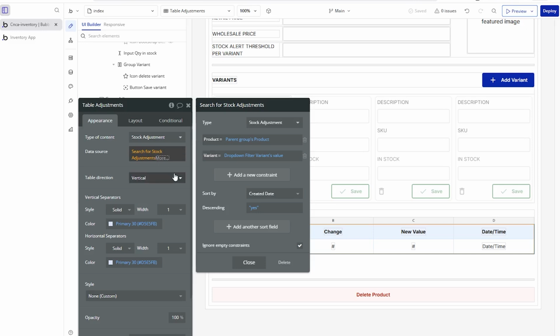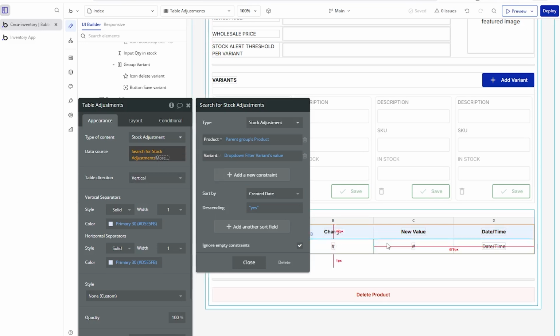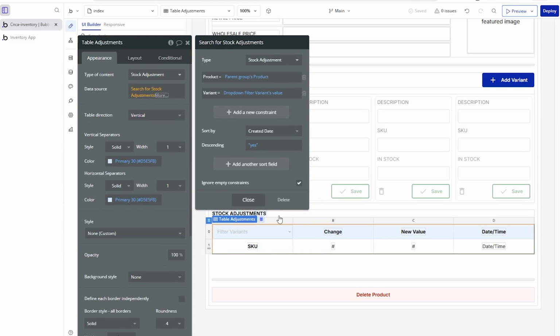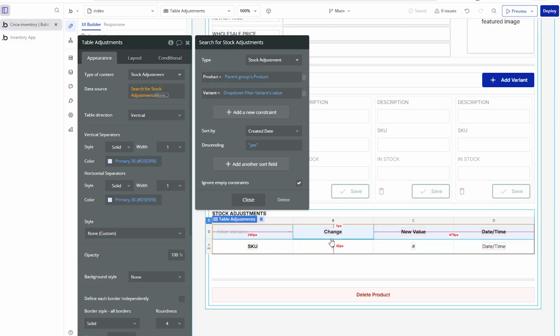Okay, and we only want to show the adjustment records for the variants of the product that we're looking at. So we have these constraints here. Product equals parent group's product, variant equals the drop-down filter's value. And that's only if the user has something selected there. Okay, we're talking about this drop-down here. So again, if they left it empty, we want to make sure Bubble ignores that. So if it is left empty, it's as if this constraint doesn't exist here, and we will just be left with the product filter. Okay, because we don't want to see adjustments from other products in this table.